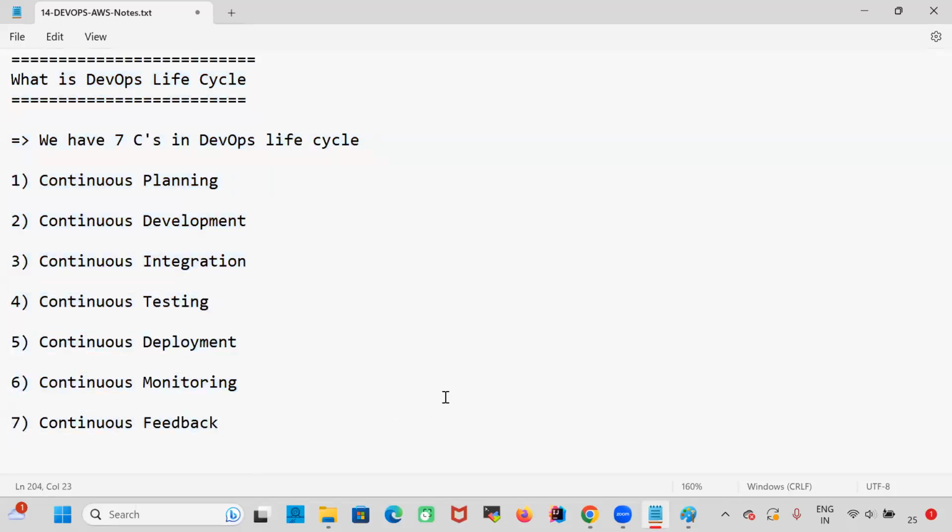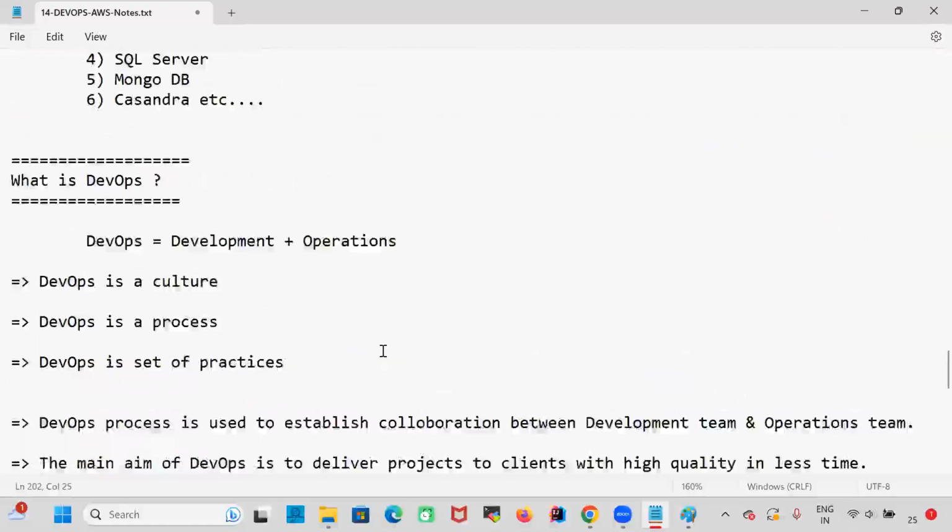In the DevOps lifecycle, 7 phases, or 7 C's, will be available. Those 7 C's are continuous planning, continuous development, continuous integration, continuous testing, continuous deployment, continuous monitoring, and continuous feedback.